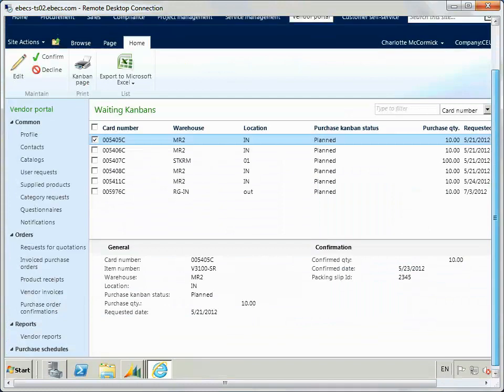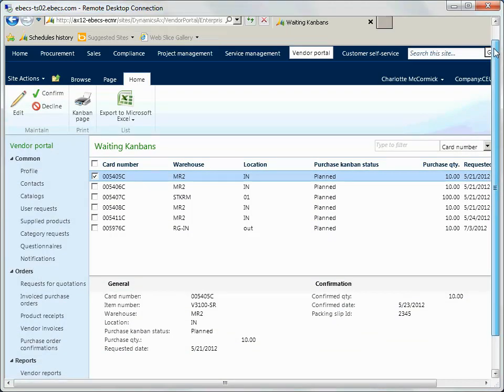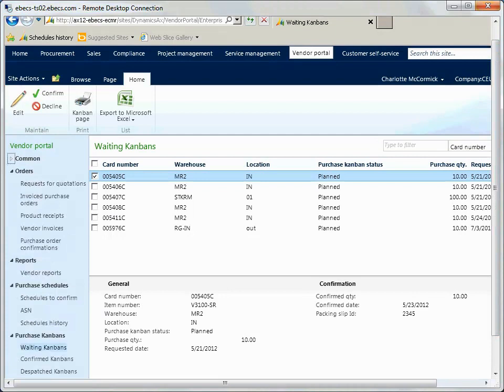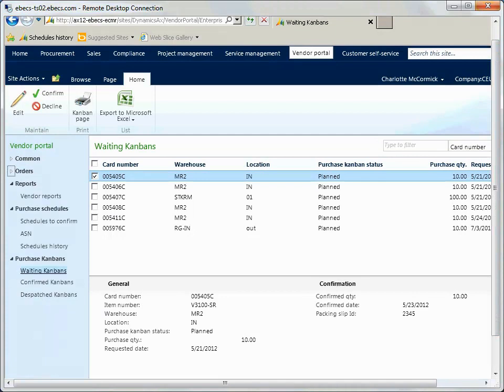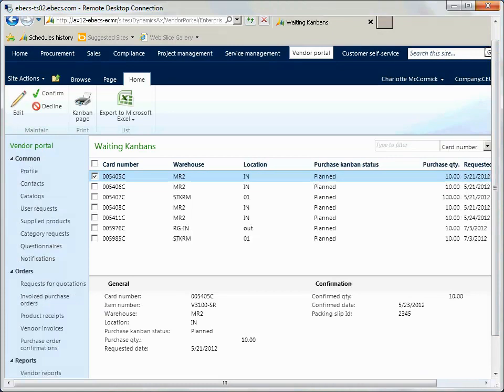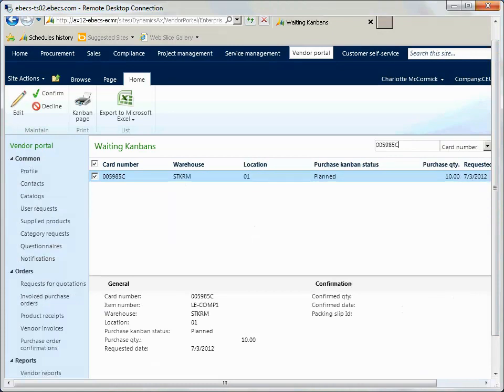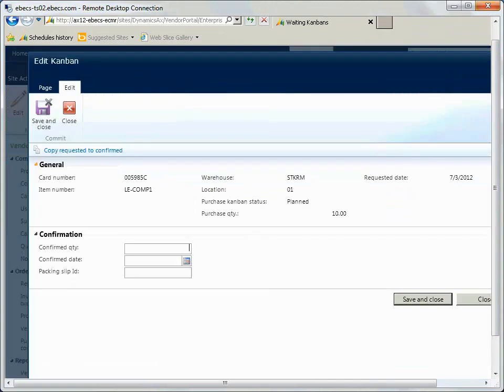And here is the Kanban vendor, the Lean vendor portal. What you'll see is that we're acting like we're a vendor, and I'm going to look at all the waiting Kanbans that I have yet to confirm as a vendor. We're going to go ahead and find that brand new purchase Kanban ticket. Here it is. As the vendor, I'm going to come in here and go ahead and edit.